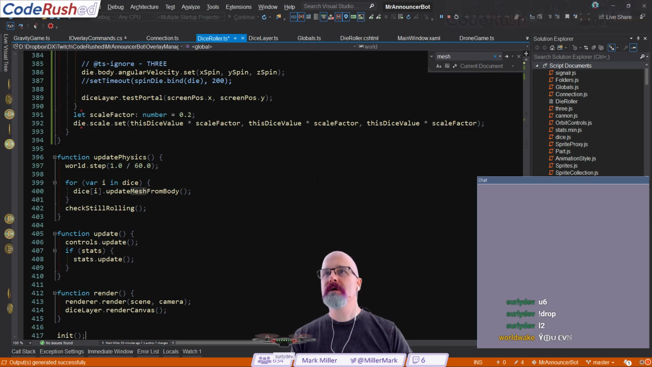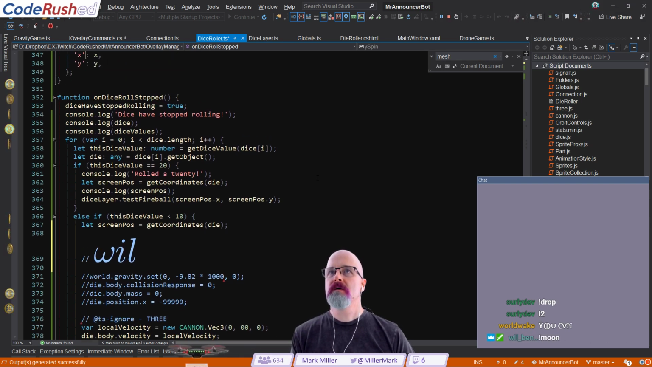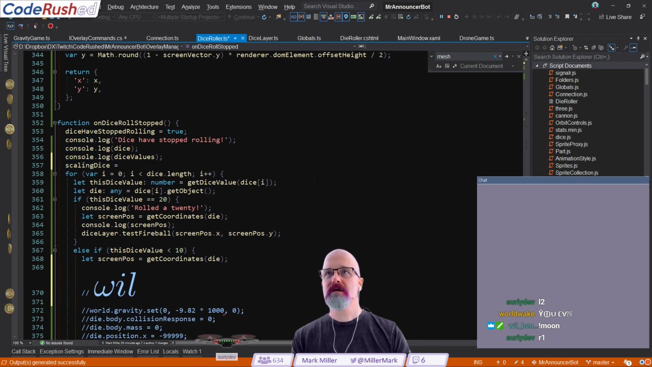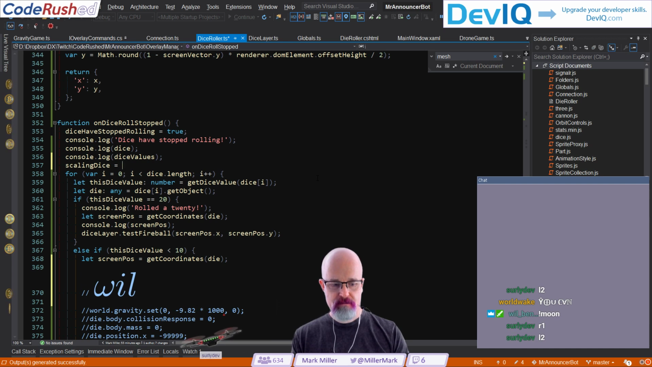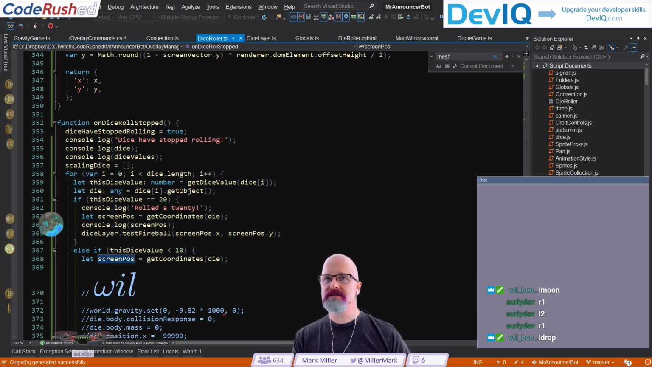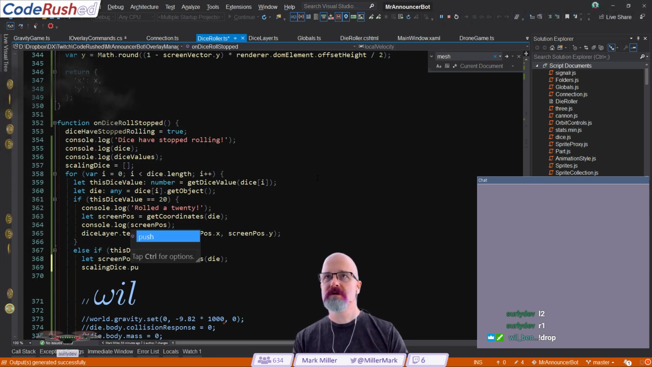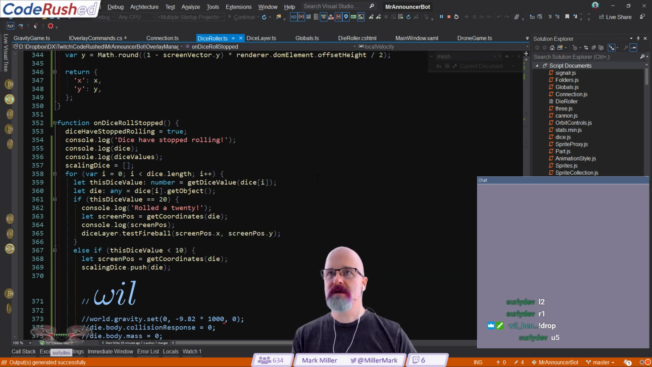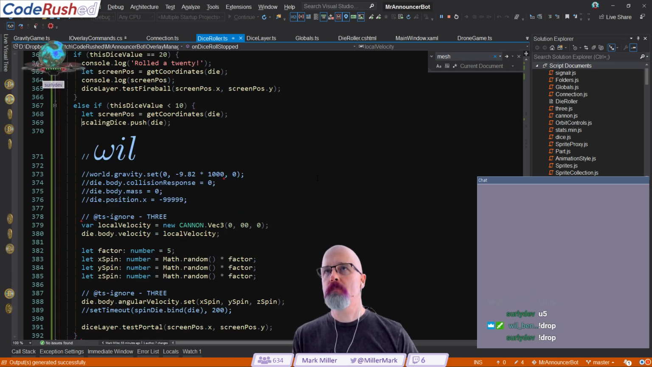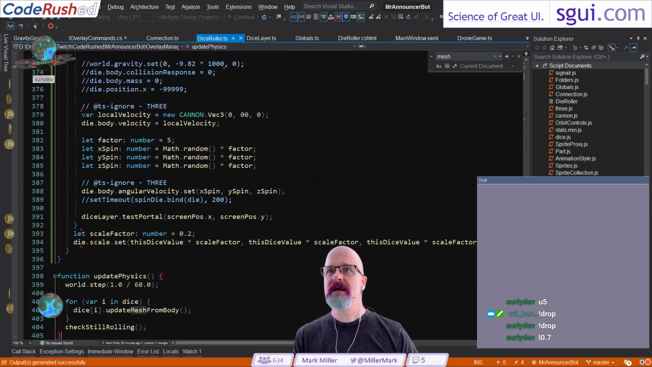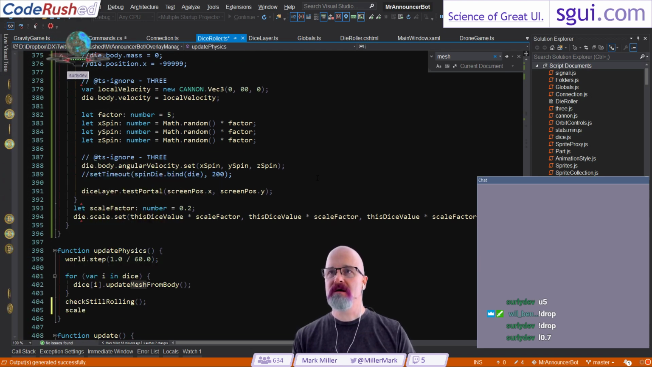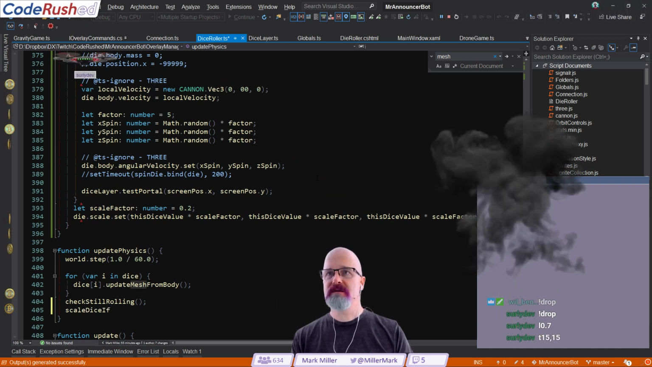There's my array. In here, the minute we need to start scaling, when dice stop rolling, we need to reset that, clear it out. Okay, like that. Then down here, we need to say scaling dice dot push the die. So that's going to push that in there. Then I think we need to scale it. We need to do something to scale it. And I think it's going to be somewhere in here, scale dice if necessary.